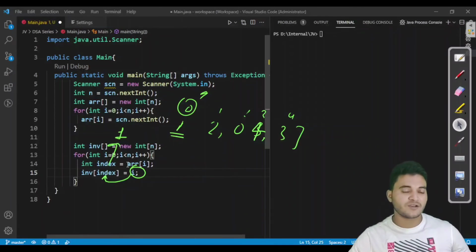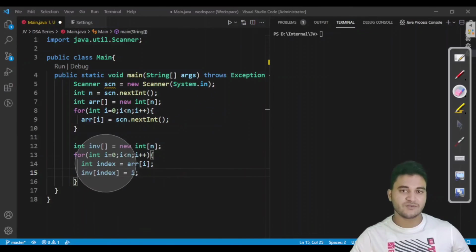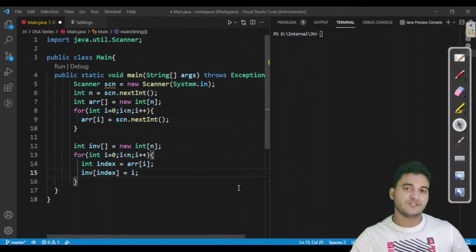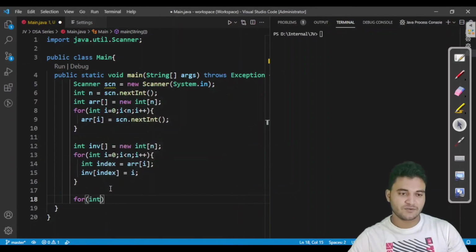I am not making any change. I'm just doing the same thing which I have done in my explanation. We are storing the index at the place of the value. Like you can see here, let us say here I is 1. So 1 would be stored on the second index. So index is here ARR of I, ARR of 1 is 2. So inverse of 2 would have 1. Fine. I hope this is clear to you now, and if not, then I would highly request you to reiterate this video so that you have more clarity on this. And after calculating the inverse, we just have to print it onto the user screen.